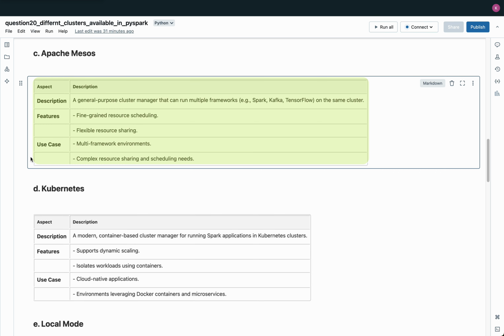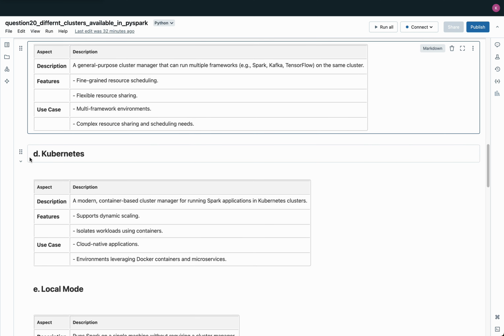In summary, Apache Mesos is a versatile cluster manager that shines in environments with diverse distributed workloads. Its fine-grained resource scheduling and flexible resource sharing capabilities make it an excellent choice for organizations looking to maximize the efficiency and scalability of their infrastructure while running multiple frameworks in parallel. P. Kubernetes.